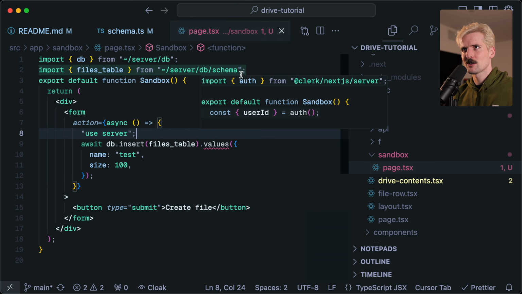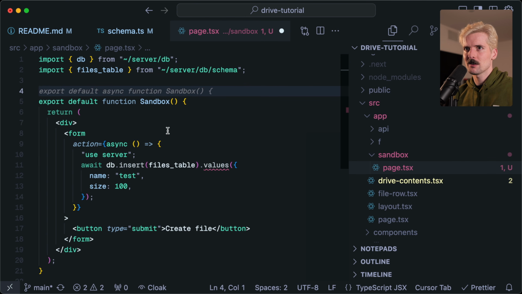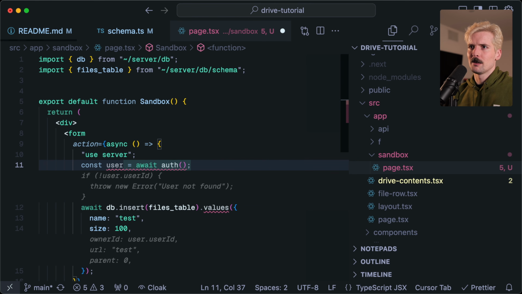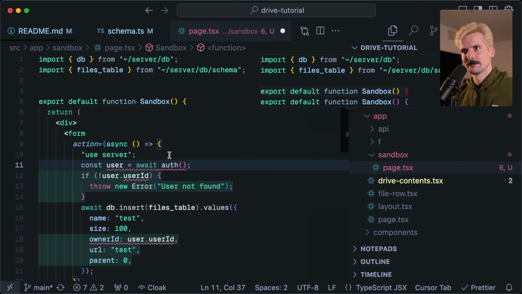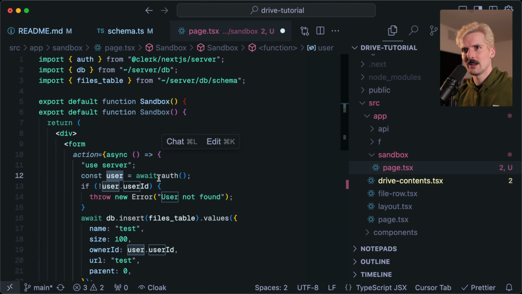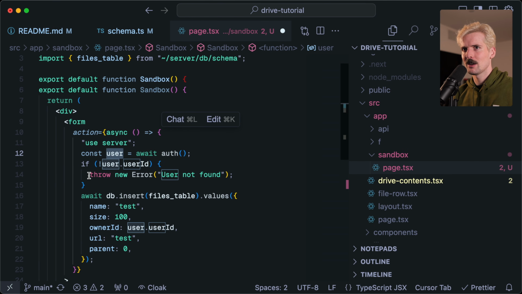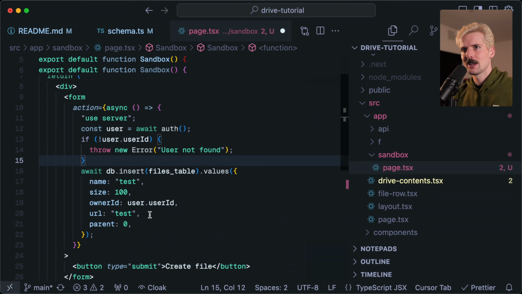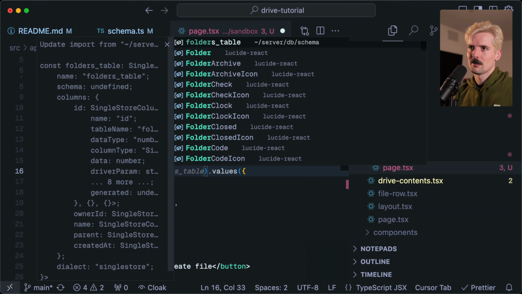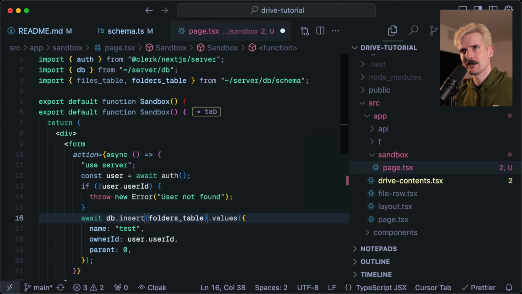But since this is an actual thing that we'll be clicking as the user, we can add const user equals await auth. And now that we have user awaited here, we get the user ID. We can throw an error if it doesn't exist. And if it does, we can pass it in as the owner ID, give things URLs and whatever else. We don't want to insert files table though. We want folders table. And we want different values for that for sure.